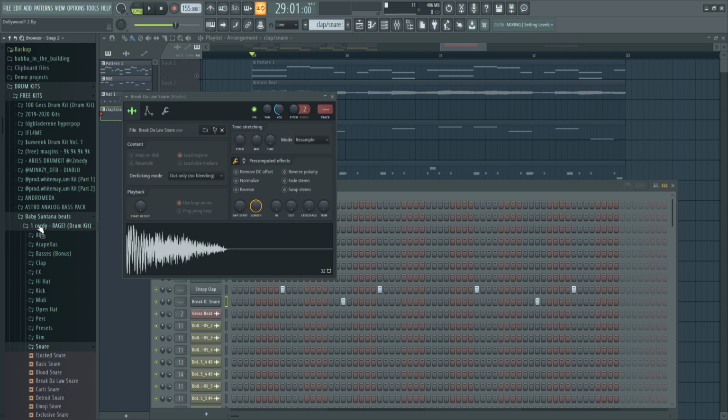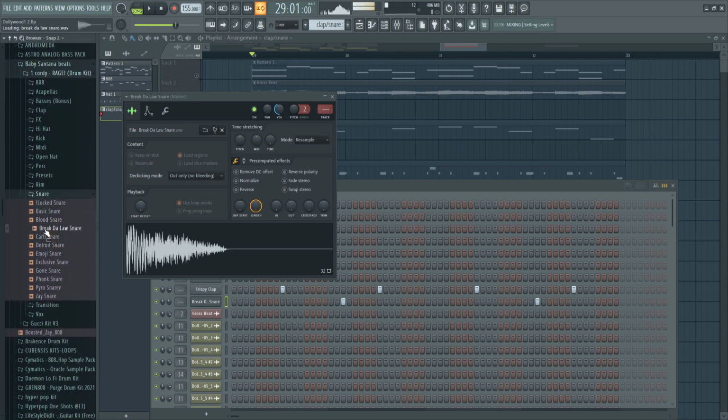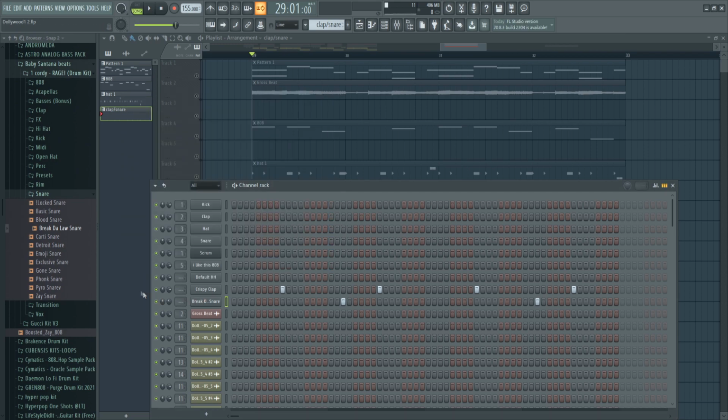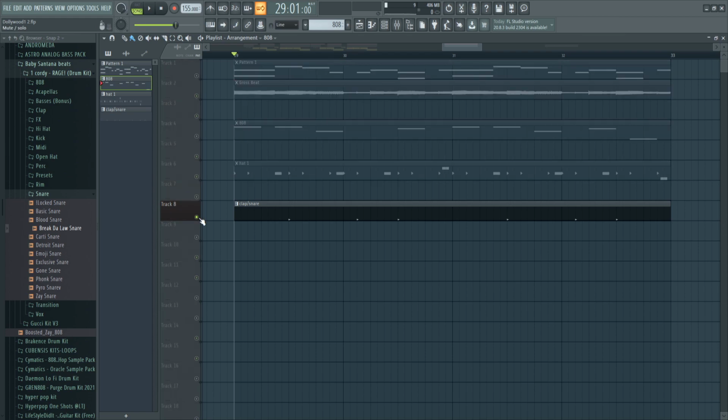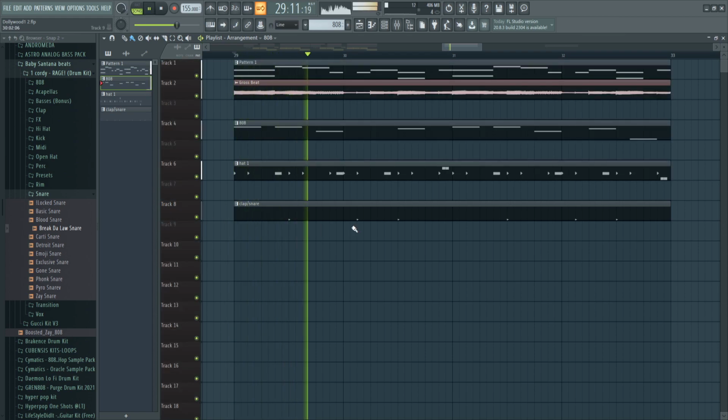It's from the Cordy Rage drum kit, and it sounds like that, and I think it just sounds really cool. But yeah, the claps and the snare sound like this. So then all together the beat sounds like this.